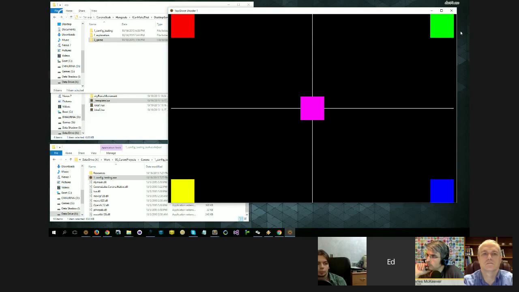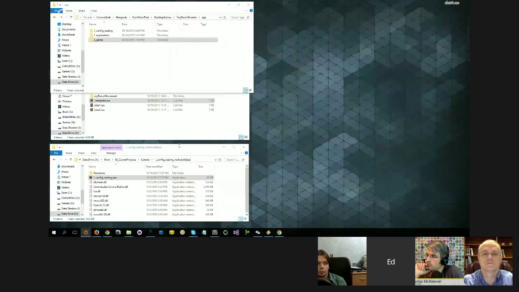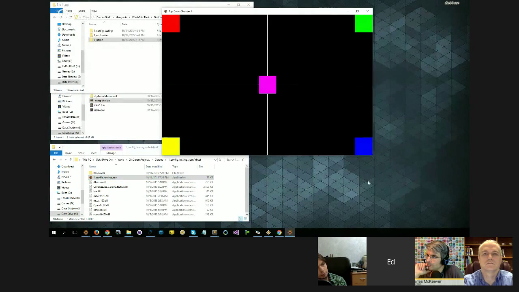And you're good to go. So let me run this demo with auto adjusting. This isn't that exciting, but okay. So now we've got the auto adjusting mode.